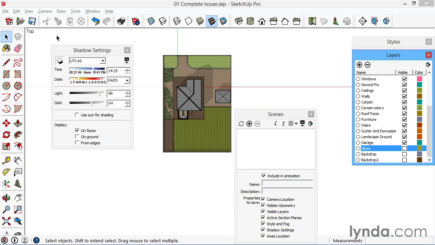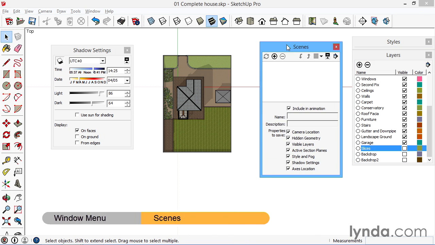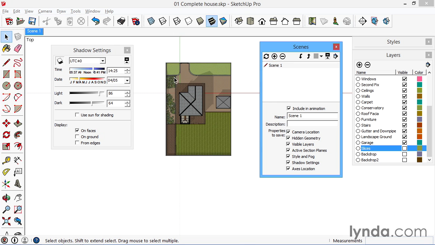So now I'm going to create the first scene on this many-scened drawing. Ultimately, we'll be creating all the elevations, the floor plans, the sections from this one model. So with our scene dialog box, we'll click on the plus to add scene. We'll call this site plan. And we've got the shadows turned on.